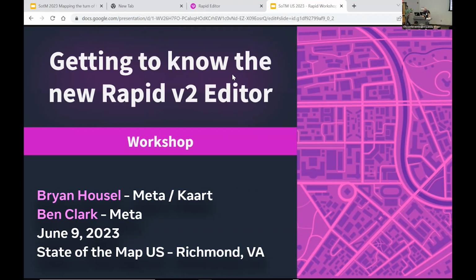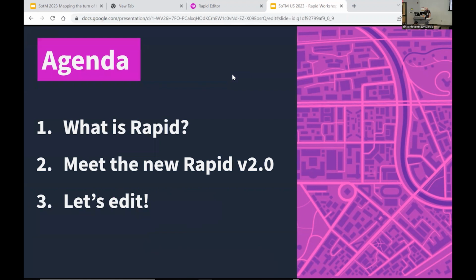I guess we'll start with the agenda. We're going to keep it pretty simple. This is a workshop, so what we had planned is just a quick little intro up front of what is Rapid. We're going to show off some of the new features of Rapid 2.0, and then we could just get into some editing to show you how easy the tool is to use, how easy it is to find data sets and work with them in Rapid. And then we'll do some live editing.